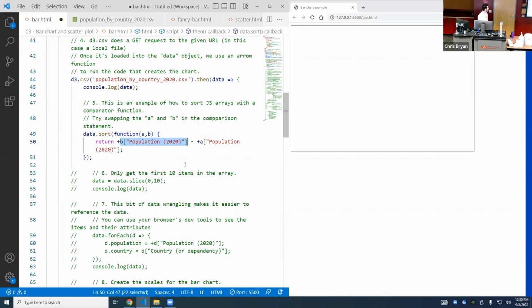And you might notice here that we're referencing it using this square bracket, because the population has a space in it. So we can't say B dot. We have to use that square bracket approach. And the other thing we're doing is we're casting the values from strings to numbers. So for each object we have a plus sign to convert it from a string to a number.